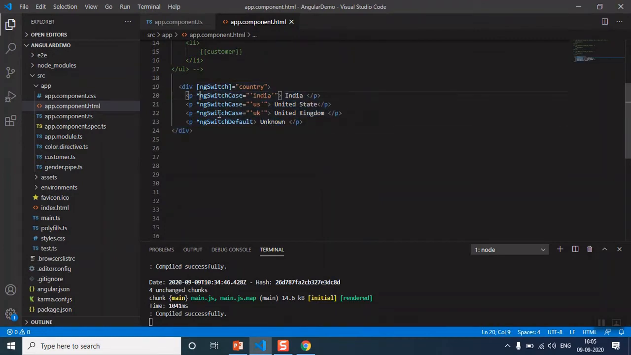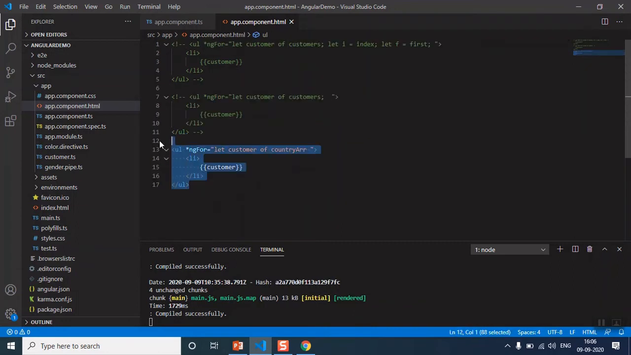And if you see, here I am using a star before ngSwitchCase. The next directive we are going to learn is the ngFor directive. As we know from the definition, the ngFor directive enables us to loop through an array, a collection, or an object. Here I am using the ngFor directive, and this let is an ECMAScript new feature. This is the variable, so this name can be anything. I can write even cust also of country array. So this is the source.